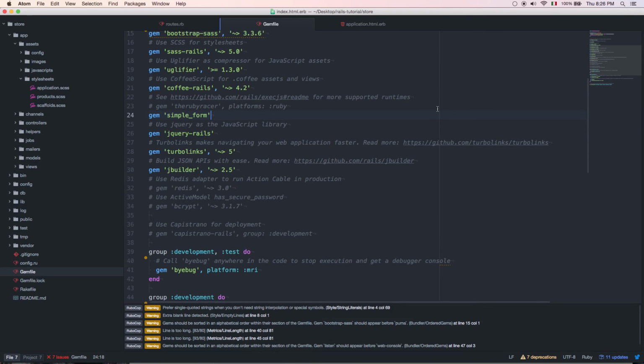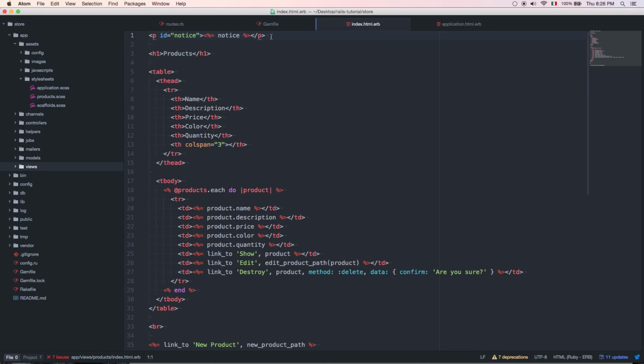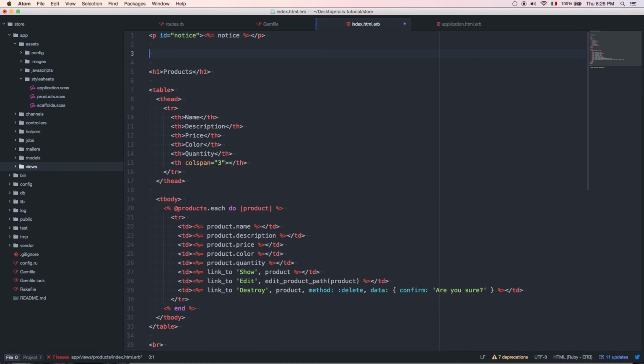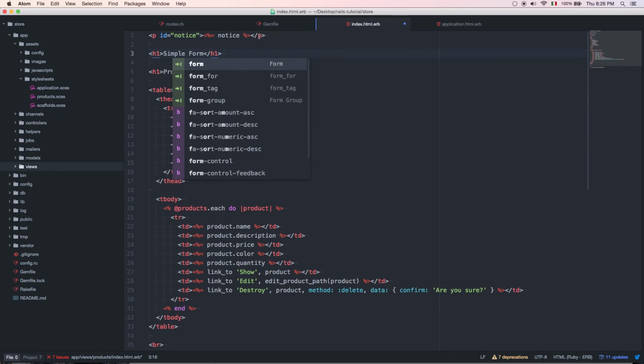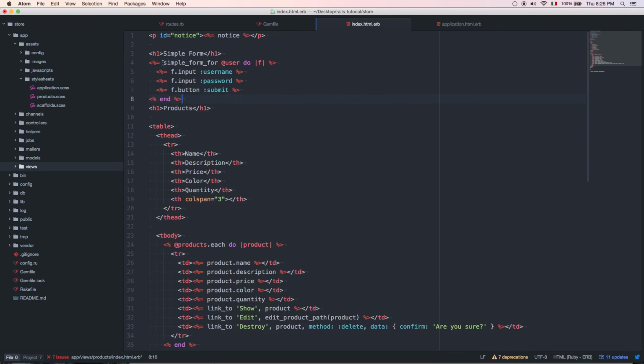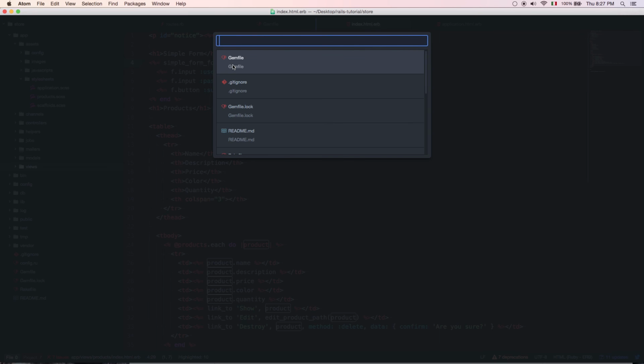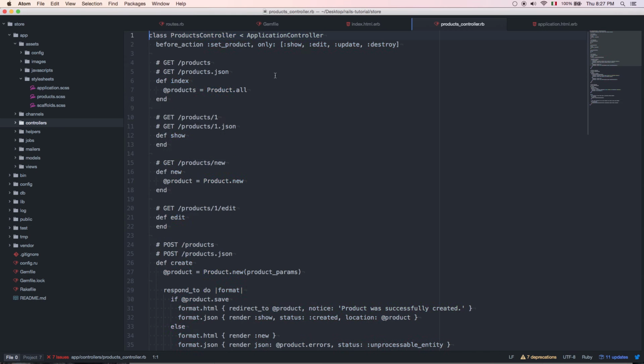To see the difference, I'm going to write here simple form, and our form. Now, in order to use it, we don't have a user actually. We have product, but in order to use this variable, we have to create this variable in the products controller, so it knows what it does.